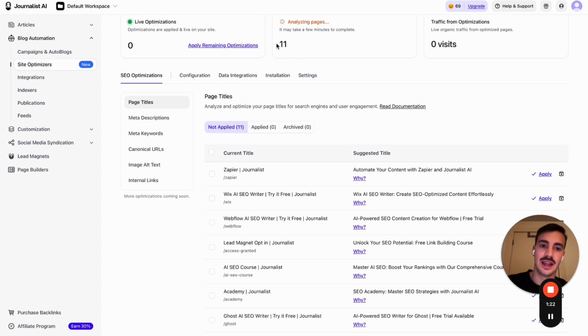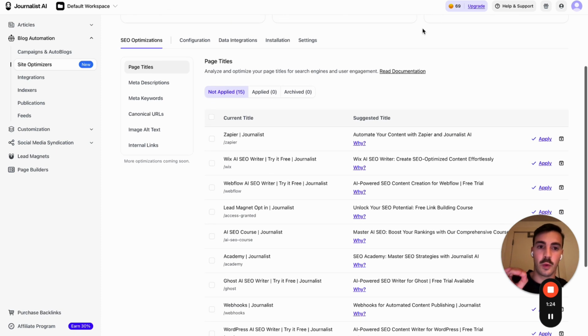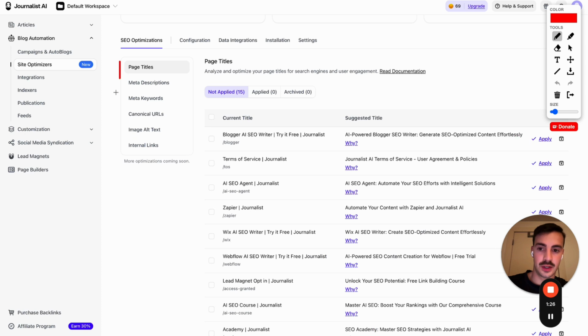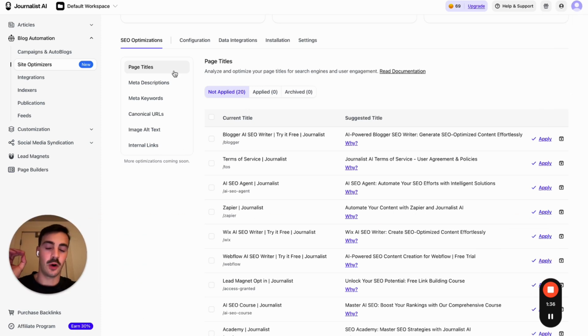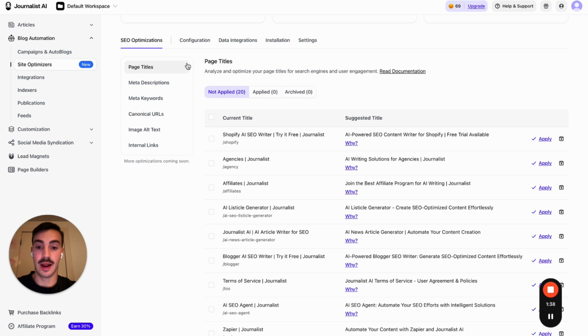So as of now, it analyzed 11 pages. What it's doing right here, and soon it'll do schema markup, links, site speed, and a bunch more stuff. But as of now, it does all these, which is super valuable still. And what it's doing right here is analyzing all your site's page titles or meta titles.